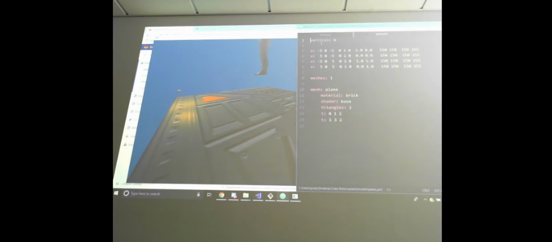As I mentioned earlier, the model format is exactly this. It's a plain vertex format as you would have had in OpenGL and in your C++ code. We have the vertices, we have 4 of them, and we have one mesh, and it's called a plane, so we can refer to it as a plane, and it has a material, and it has a shader, and it's constructed of these 2 triangles.